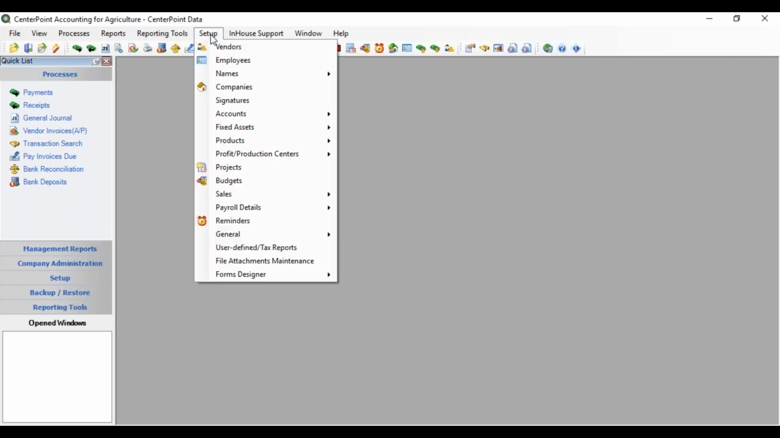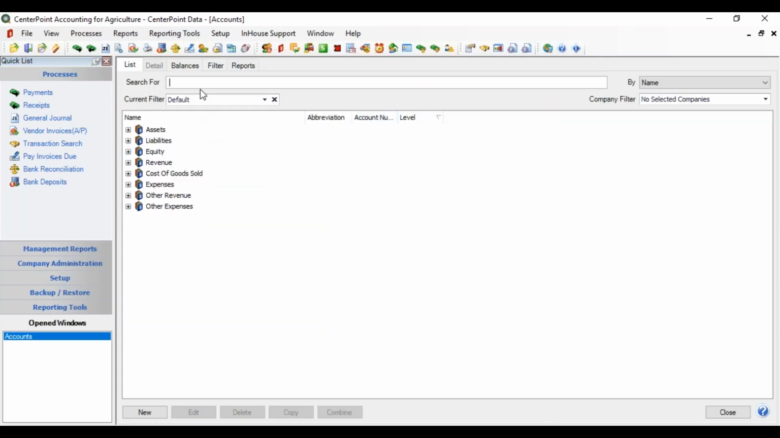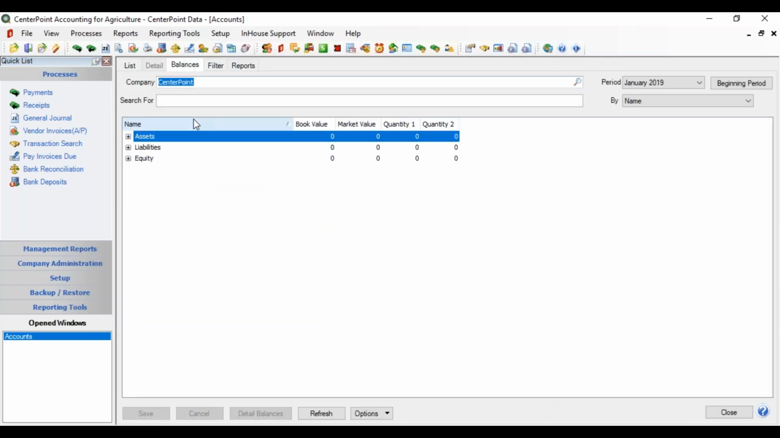We'll start with Setup, Accounts, and we're going to go to the Balances tab. If you have multiple companies in your database, you'll be working with one company at a time. Each company stores its own balances. So you'll select your company in the upper left. In the upper right, click Beginning Period.